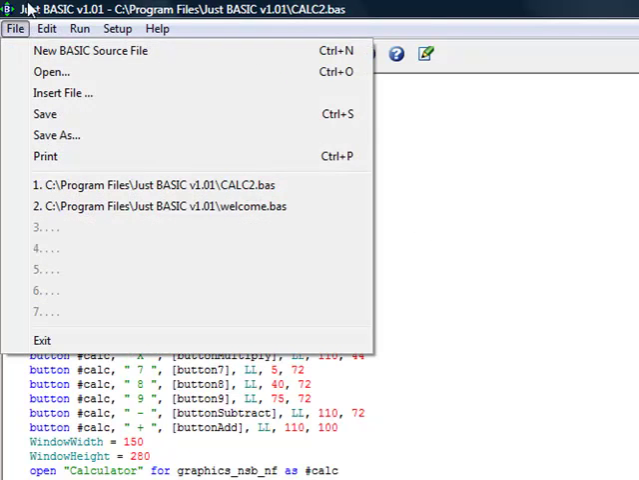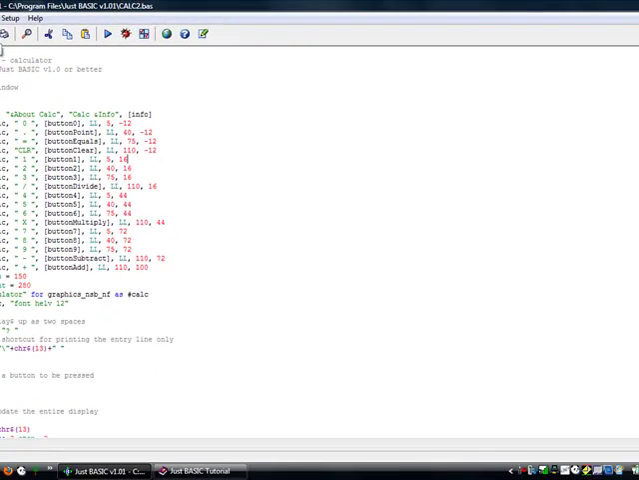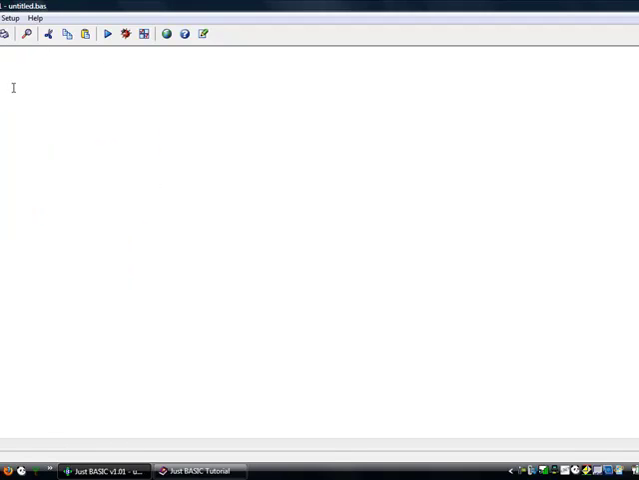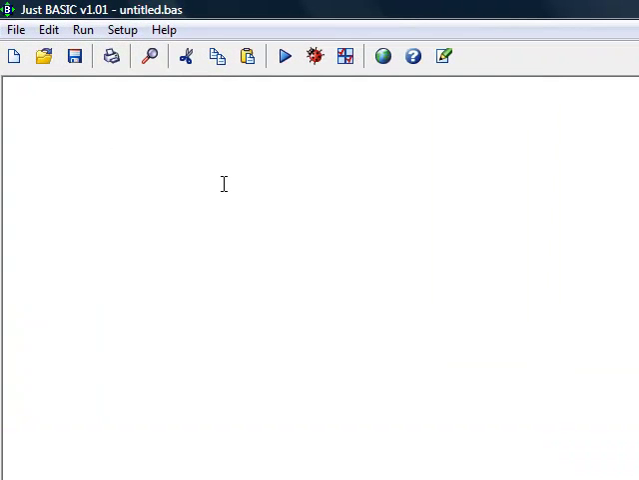Now let's start our own little project here, and we can either just go to File, New Basic Source File, or we can hit this new file right here. And the first thing we're going to want to learn how to do is set variables, because variables are very, very, very important. So in order to set a variable, you're going to type let, and then the name of your variable, so let's say sales equals, and then a number, say 2. That's how you set a numeric variable.